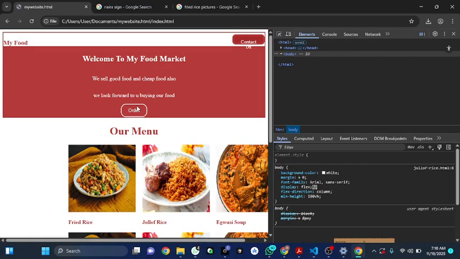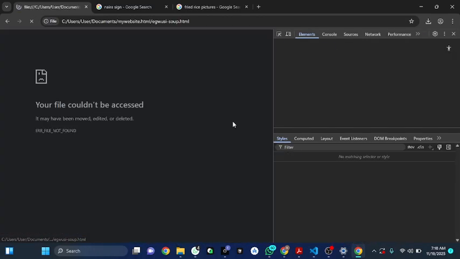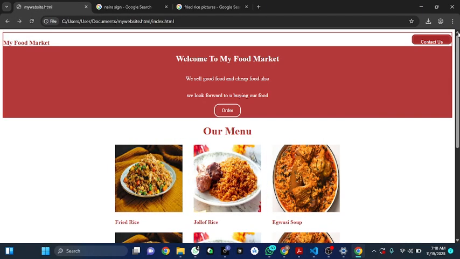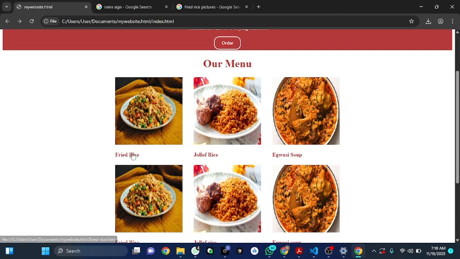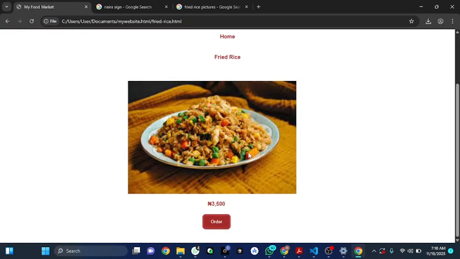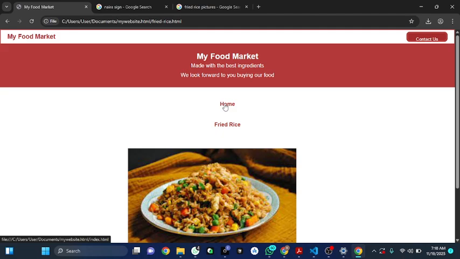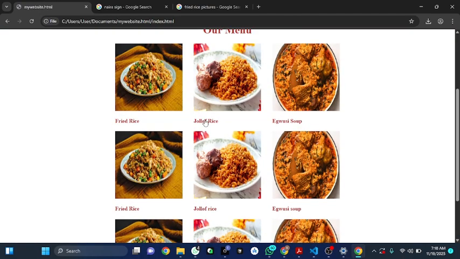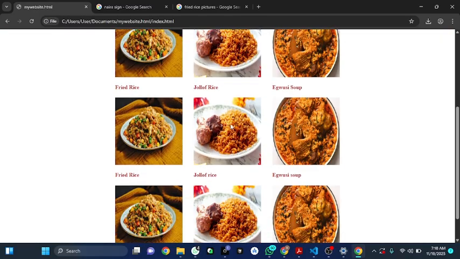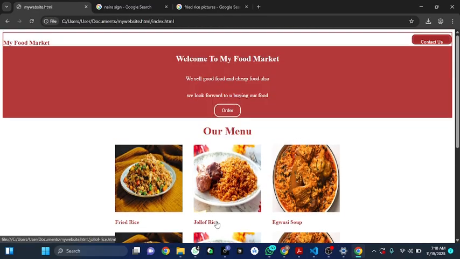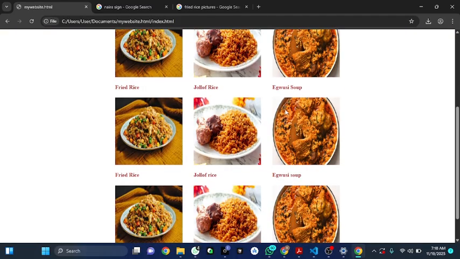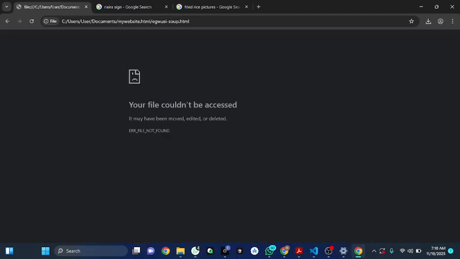Okay. Go back home. Egusi soup is not yet created, right? So let's create for egusi soup. You can see how our work is going beautifully. Fried rice, home. Jollof rice, home. So jollof rice is how much? 5. But egusi soup is not created, so let's create for egusi soup now.